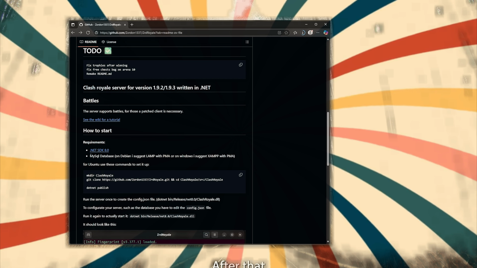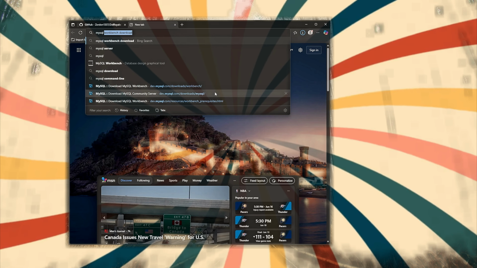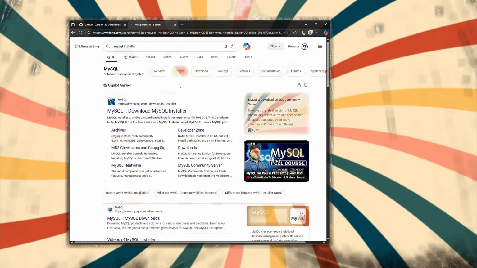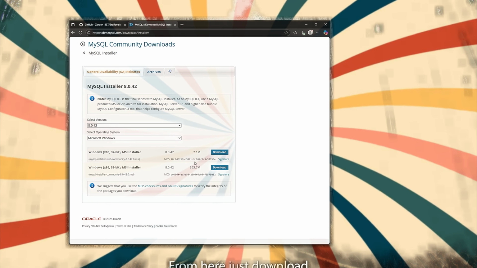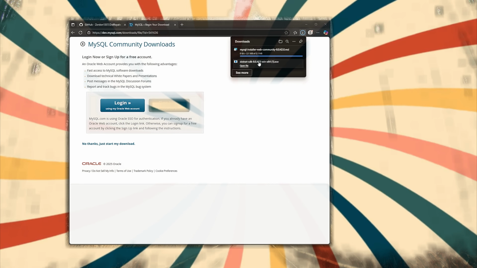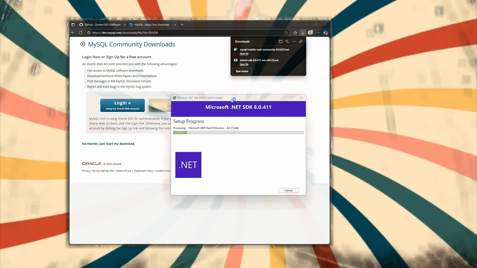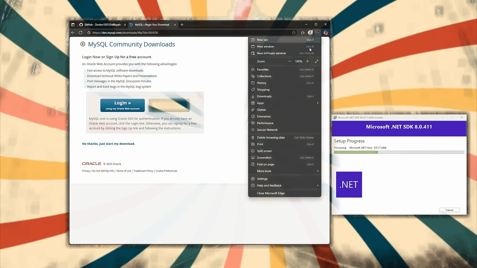After that, you're going to have to install MySQL. The easiest way to do that is getting the MySQL installer. From here, just download whichever one suits your needs. This one should be fine. I'm going to go ahead and run the .NET installer. And then I'll run the MySQL installer.